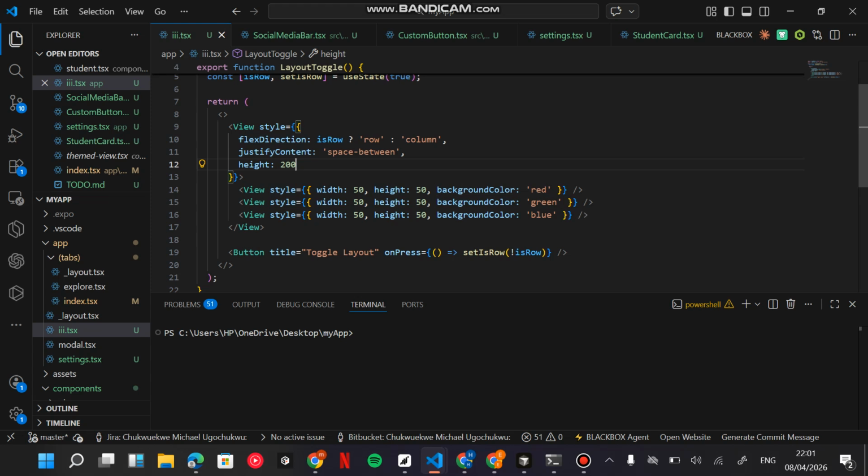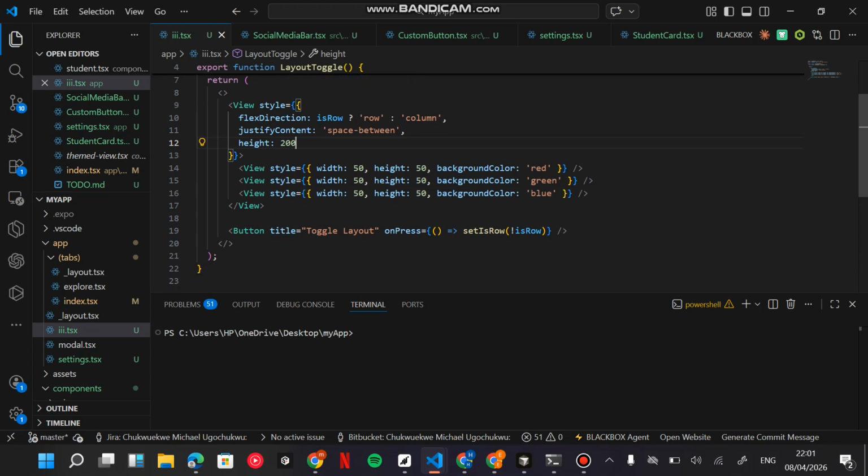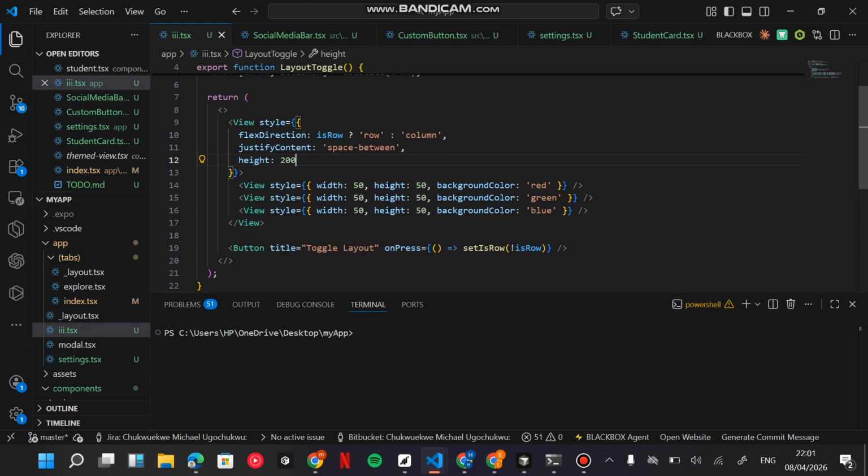You understand? Then after that, you now write the button, title, toggle layout, give it a title, on press. It should set is row. Meaning when I press this button and the flex boxes are in column, it is going to toggle to row. It's going to go to row. You understand? That's what this statement means. So you can just follow this exact step and you're going to get it done.